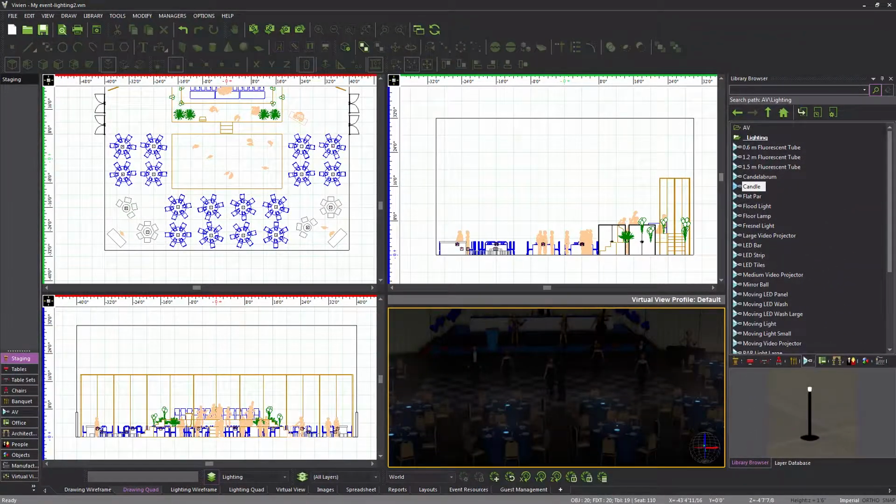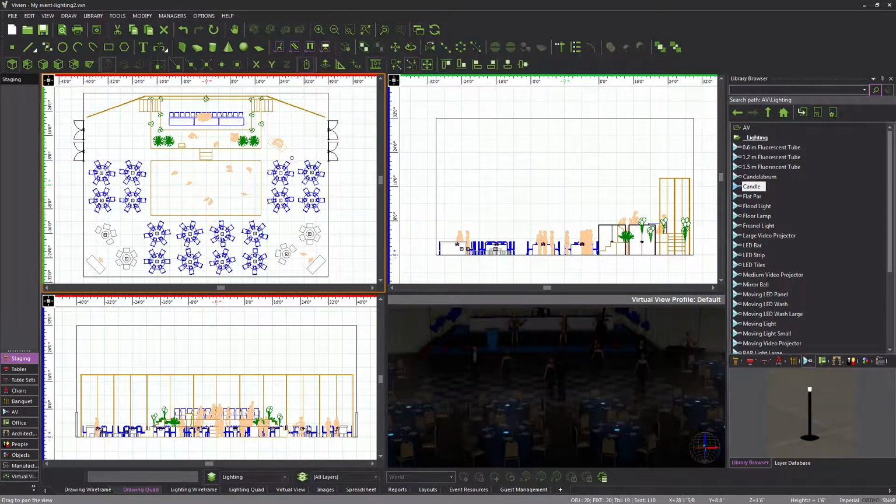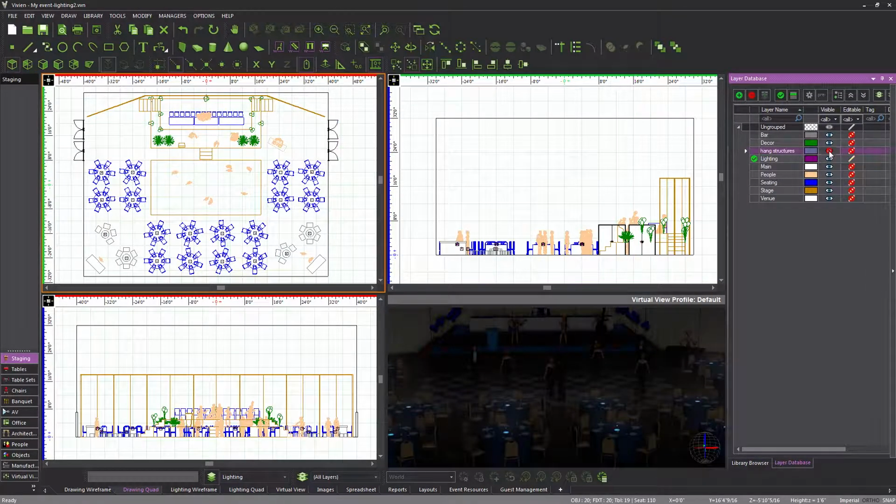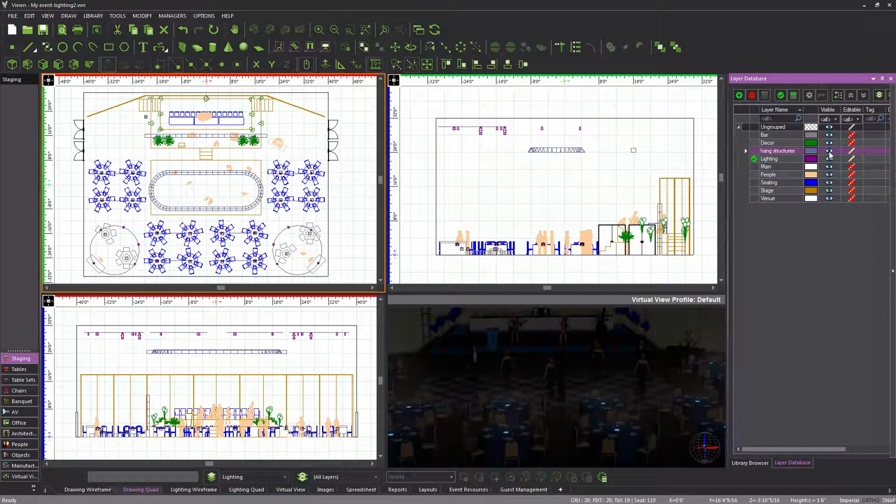Moving on, we will zoom back out so we can see most of the room. Switch back to the layer database and make the hang layer visible, which also brings the fixtures hung from the pipes back into view. Our next task is to hang moving lights on the racetrack truss. Instead of hanging them individually though, we will hang one and then let Vivien do the work of hanging most of the others. This is preferred because Vivien can do this more quickly and with greater accuracy than we can by clicking, as we've been doing so far.